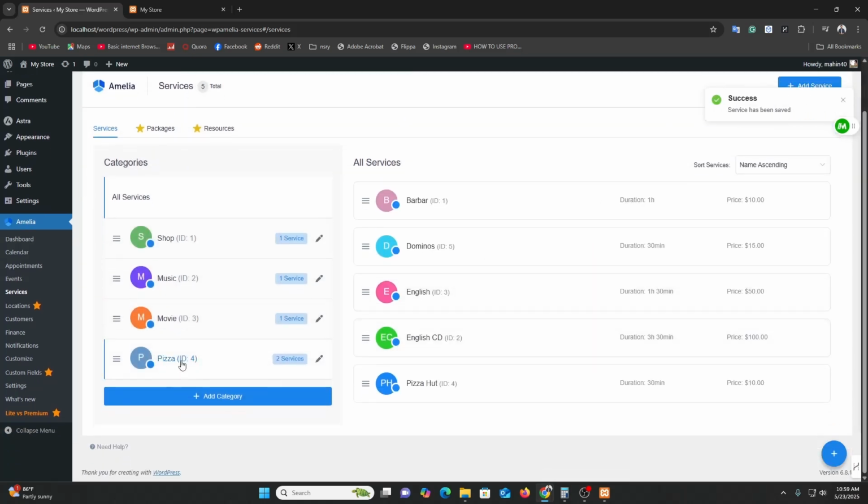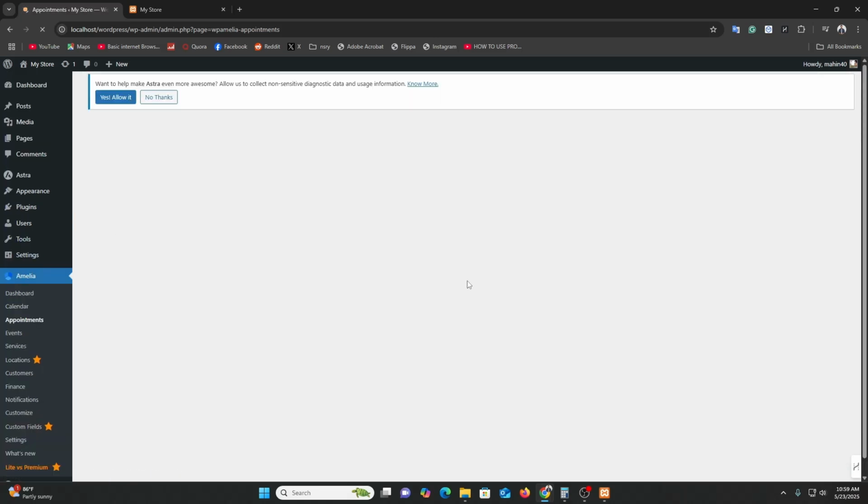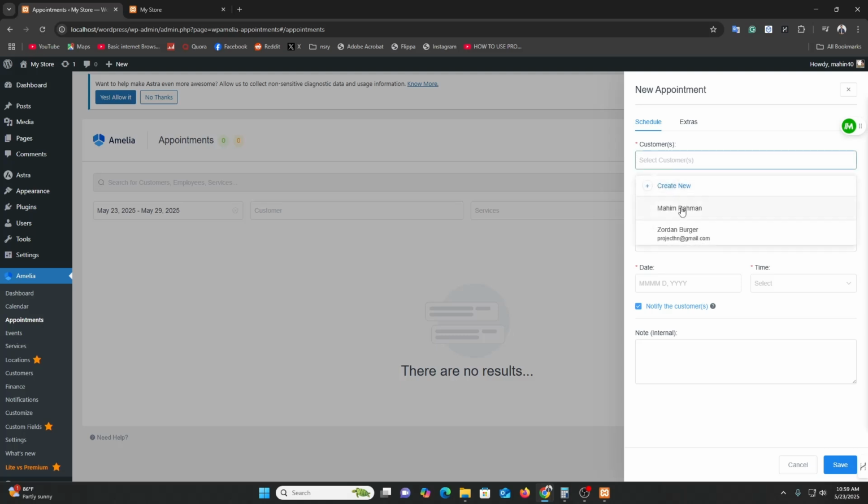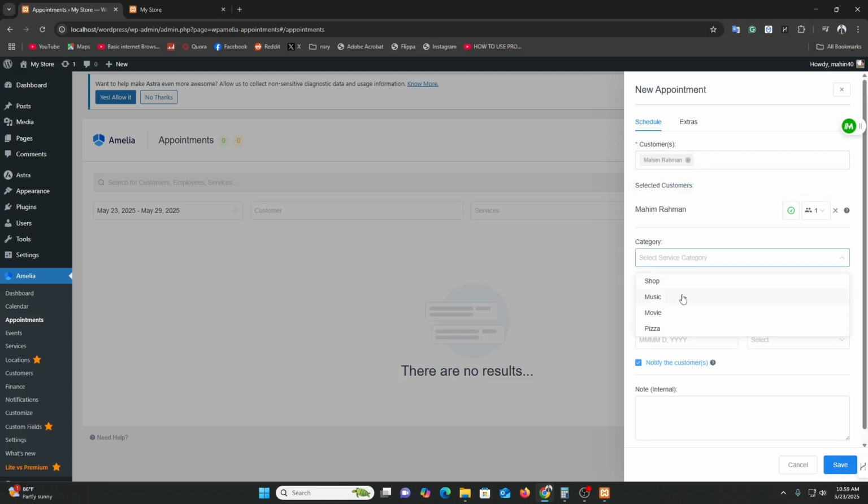Now our pizza has 2 services. As you can see, it already added 2 services. And now I am going to click on appointment again, and then create a new appointment, and then select customer Mahin Rahman, then select category, that will be pizza. Select service, I'm going to get a service from Pizza Hut or Domino's. I'm taking Pizza Hut.